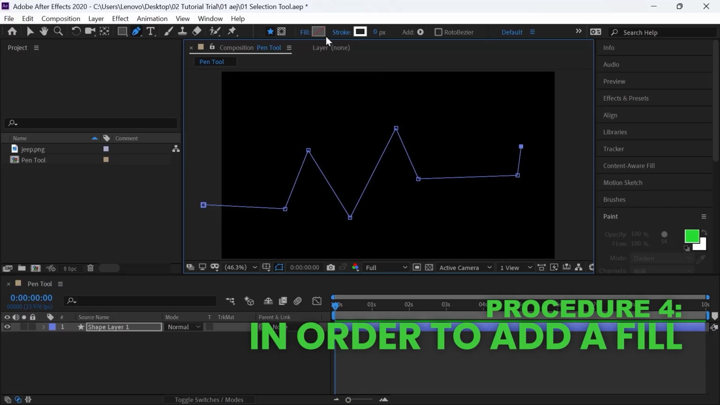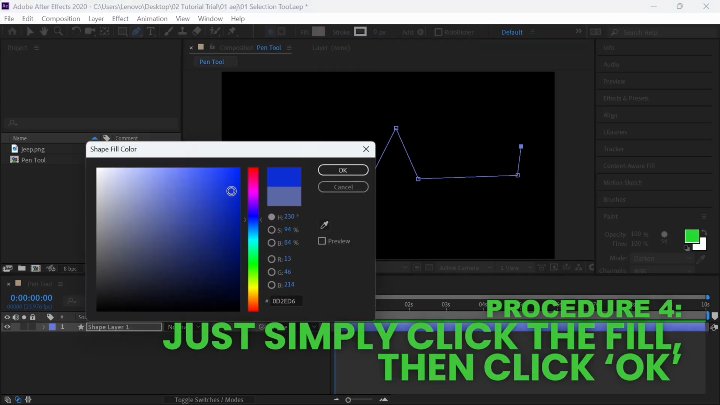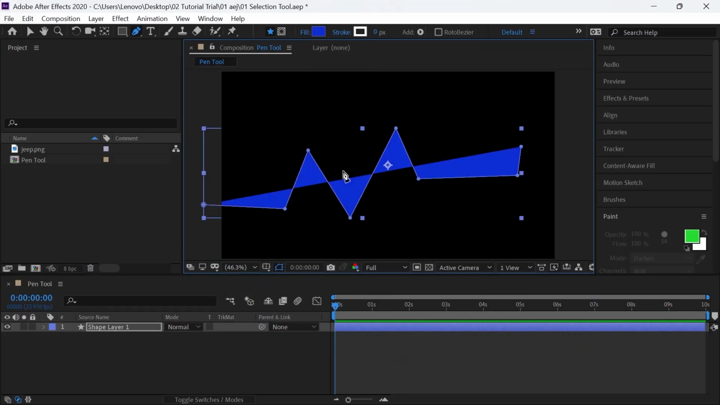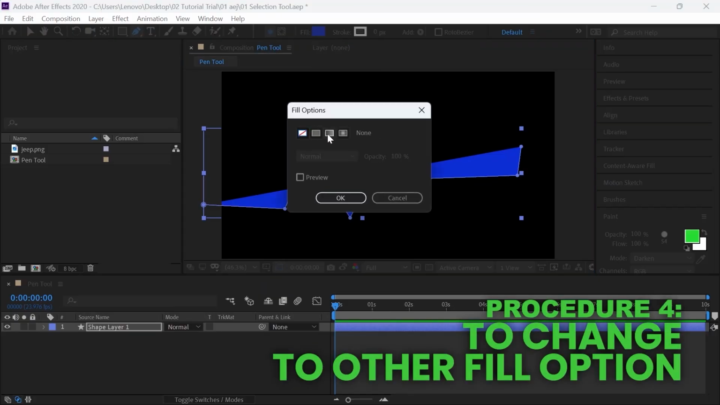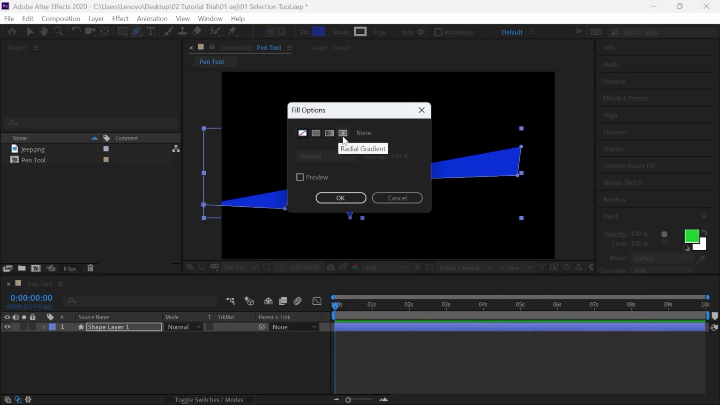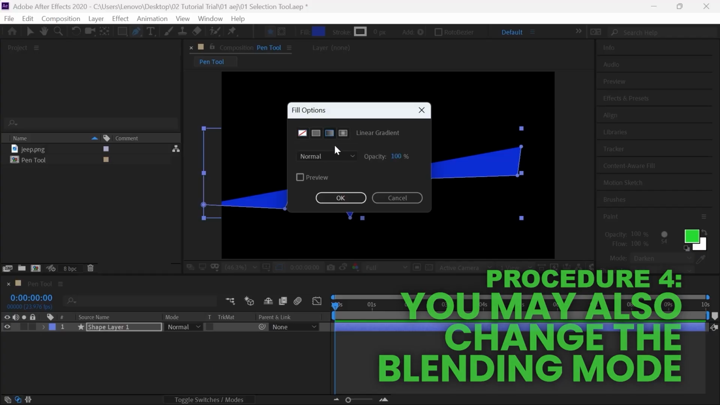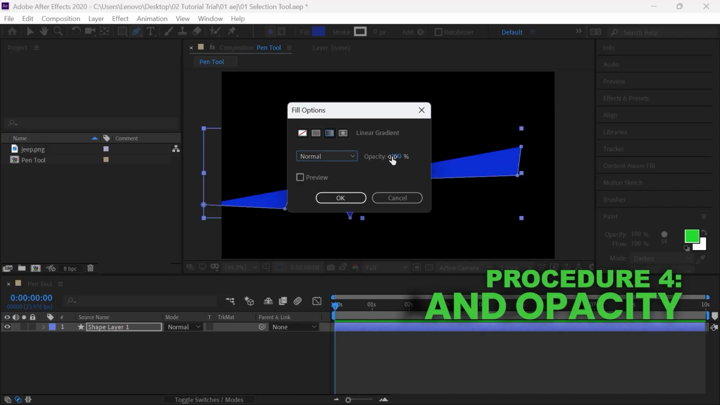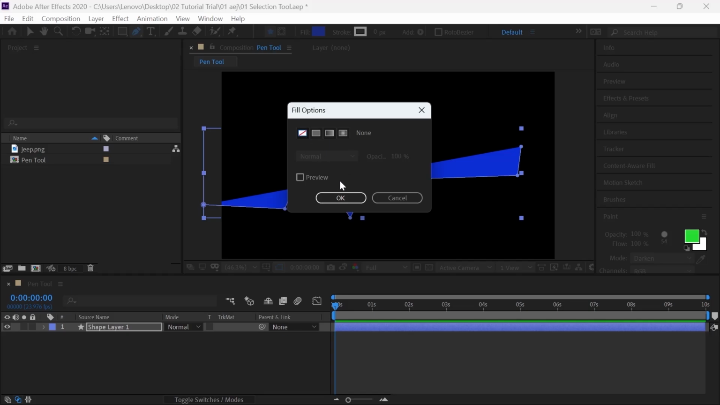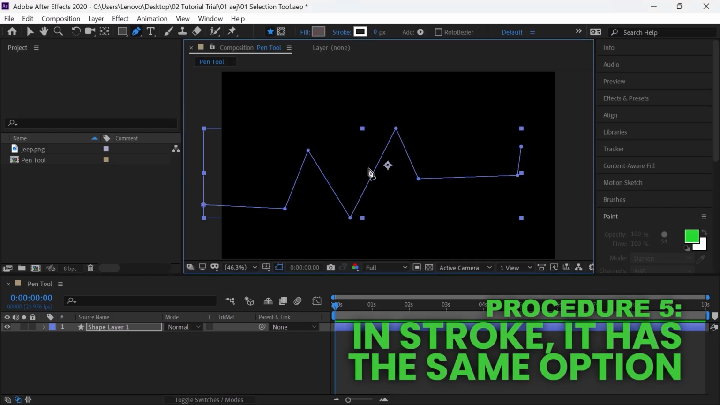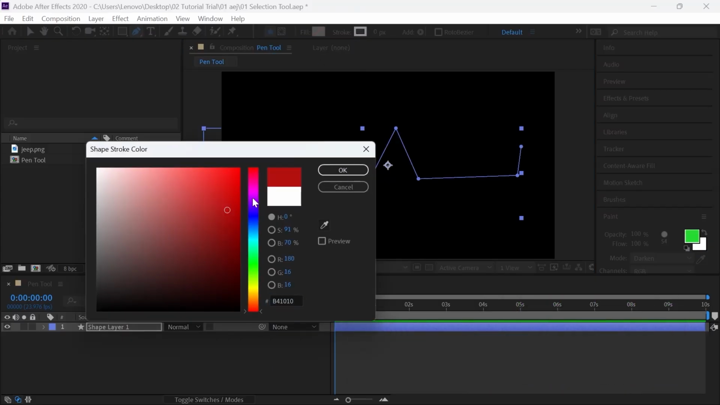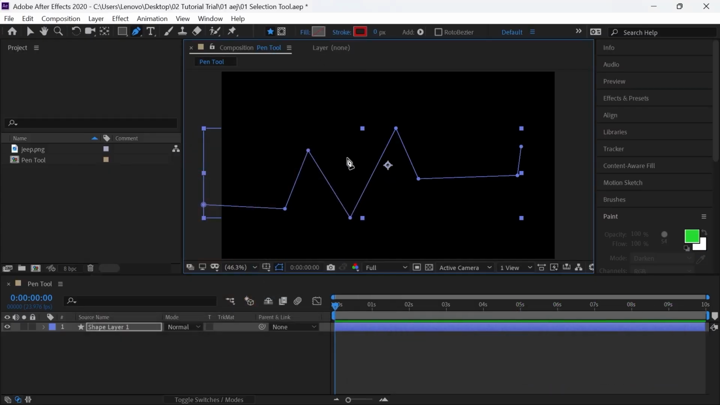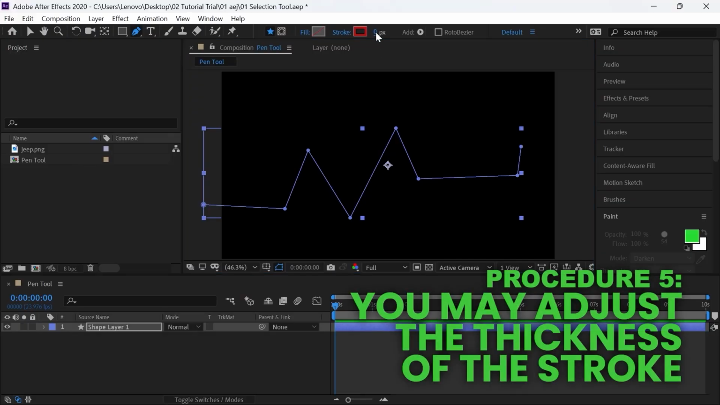In order to add a fill, just simply click the fill, then click OK. Click it again to change to other fill option. You may also change the blending mode and opacity. In stroke, it has the same option. You may adjust the thickness of the stroke.